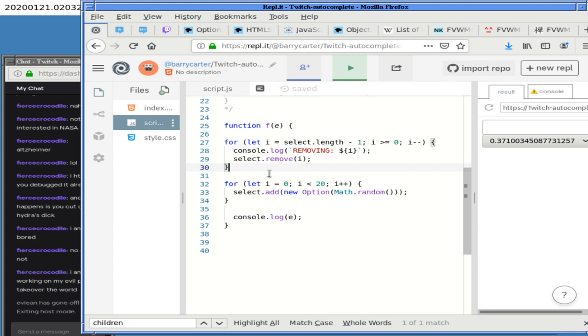Okay, so now we need something resembling a list of stars, which I do have somewhere. And then as I type in here, maybe we'll say if the length is greater than 2, just show all the stars that match whatever I've typed in. Or maybe you have to get the first letter right or something. I don't know.